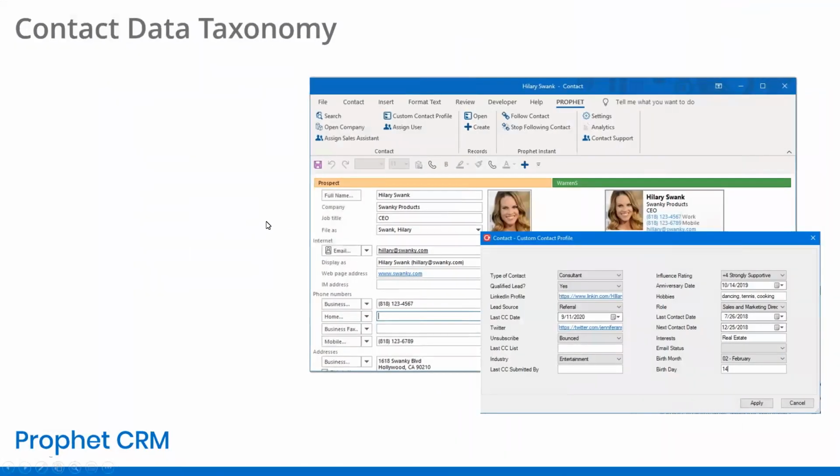But here's a very important thing about all of this stuff, and that is what I call the data taxonomy. What it really means is you want to be able to have enough data to classify and categorize and organize your contacts in useful ways. So Profit adds these 20 customizable fields to the Outlook contact, and that gives you the ability to sort and filter by different criteria.